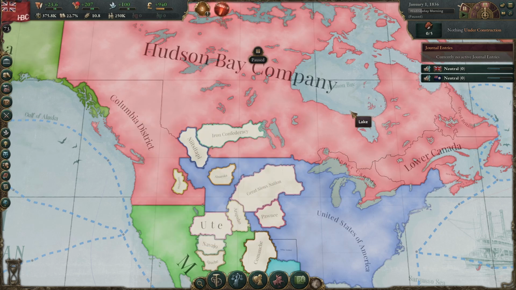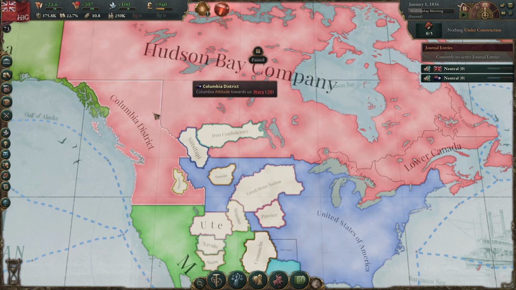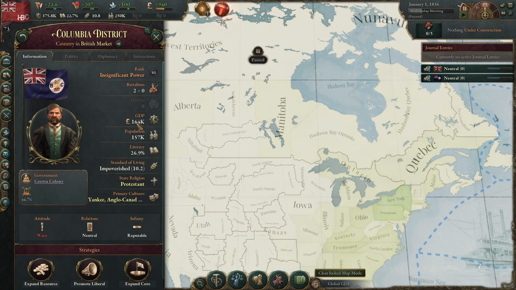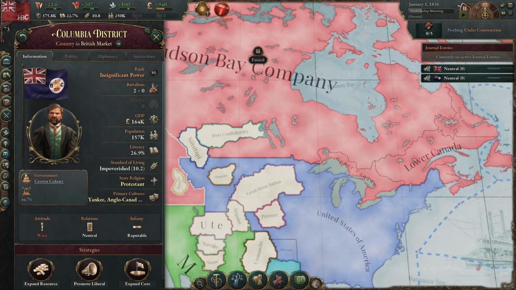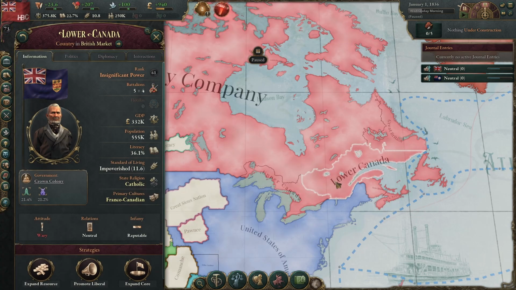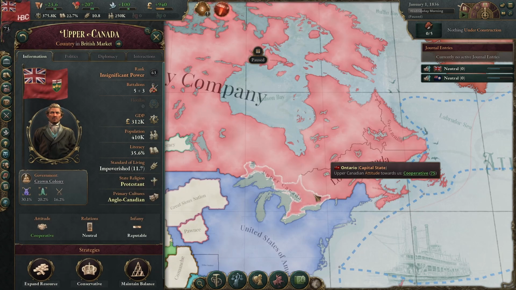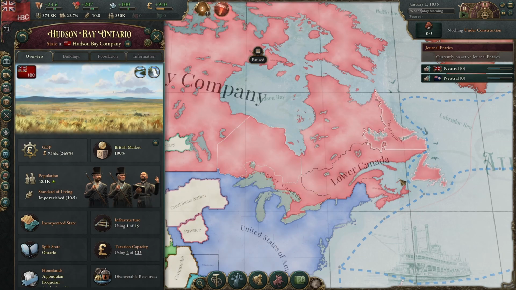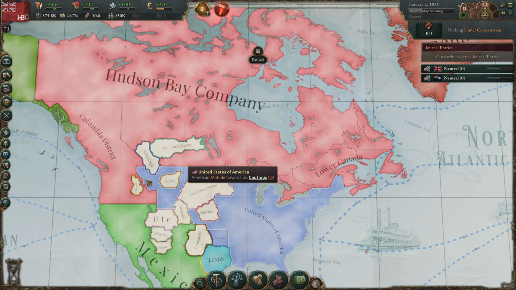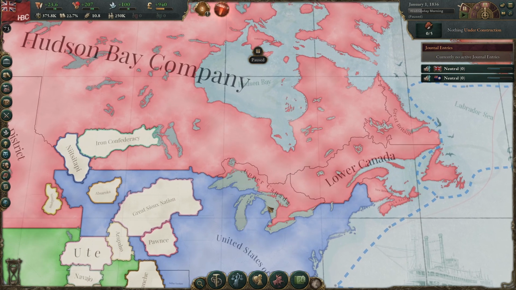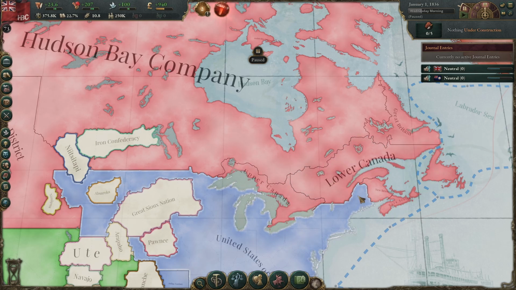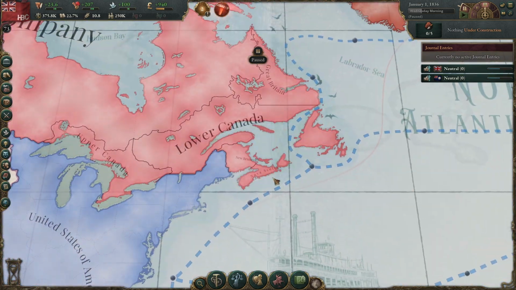Because we need to have a higher GDP than our neighbors in order to do this, the easiest one to do that over is the District of Columbia. Their GDP is way worse than ours. Only 164,000 versus our 375,000. These other 2 over here, they have similar GDPs to ours, so they're a little bit harder to guarantee that you will be over. We're going to target Columbia District first, then we're going to go with Lower Canada and Upper Canada, and then hit New Brunswick and Nova Scotia.